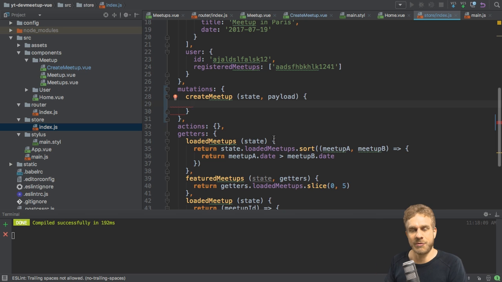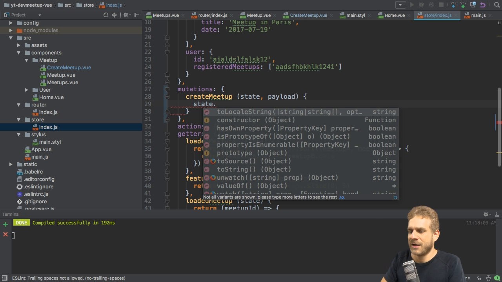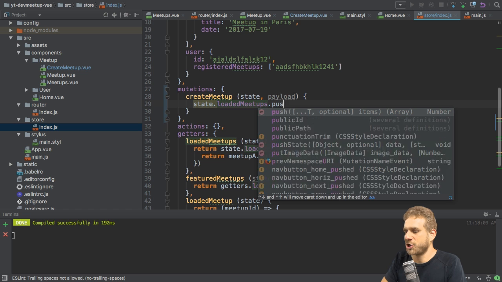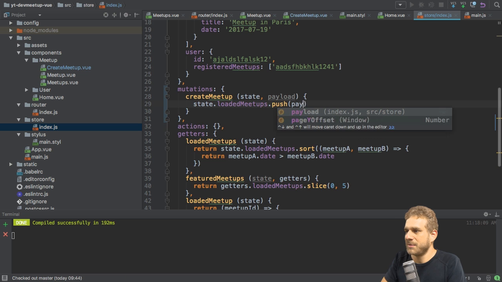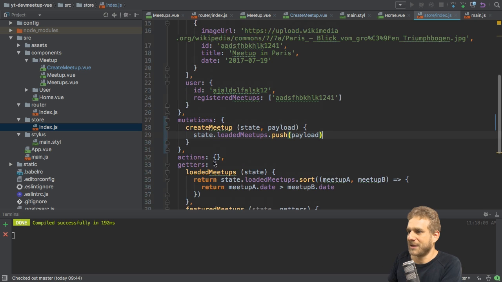Now that's not a strict requirement. You could also reformat the content you get and make sure that you create the object you want to save in the mutation. So both is valid. Here, I'll just set state and reach out to my loadedMeetups here and simply push my new meetup, which again will be in the payload already formatted in the way I need it. So I'll push it onto my loadedMeetups.